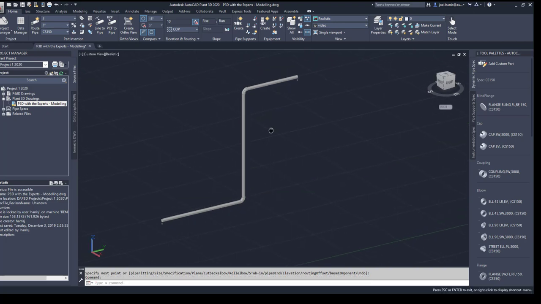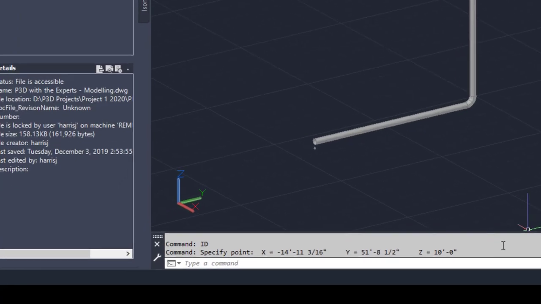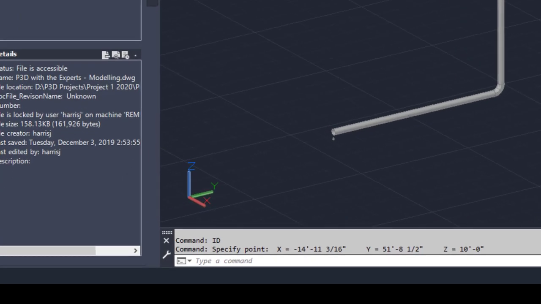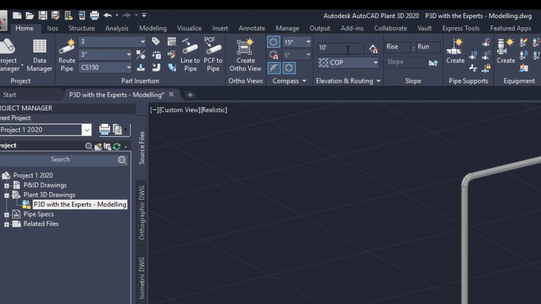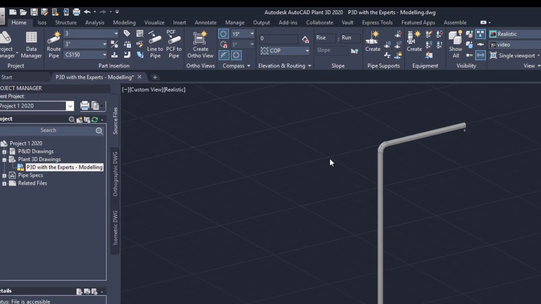So if we were to ID that piece of pipe, you'd see that the center pipe is at 10 foot. You need to turn this off before you can change the value to whatever other value you might be wanting to snap to while you're routing pipe.